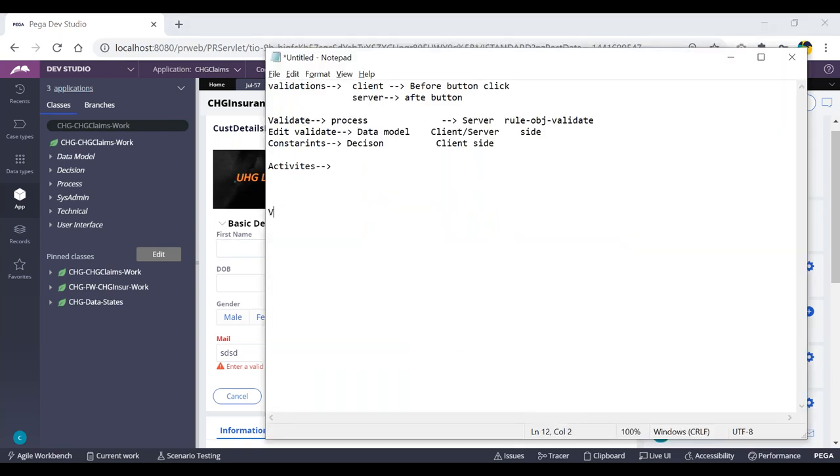So validate rule can be called from flow actions, that is one place. And similarly I can call this validate rule from activities also. This validate rule can be called using activities also, that is using obj validate. This is one of the method names where we can validate the properties with this rule. So if we click on a button and want to run one validate rule and check for all the validations, we can go with this approach.